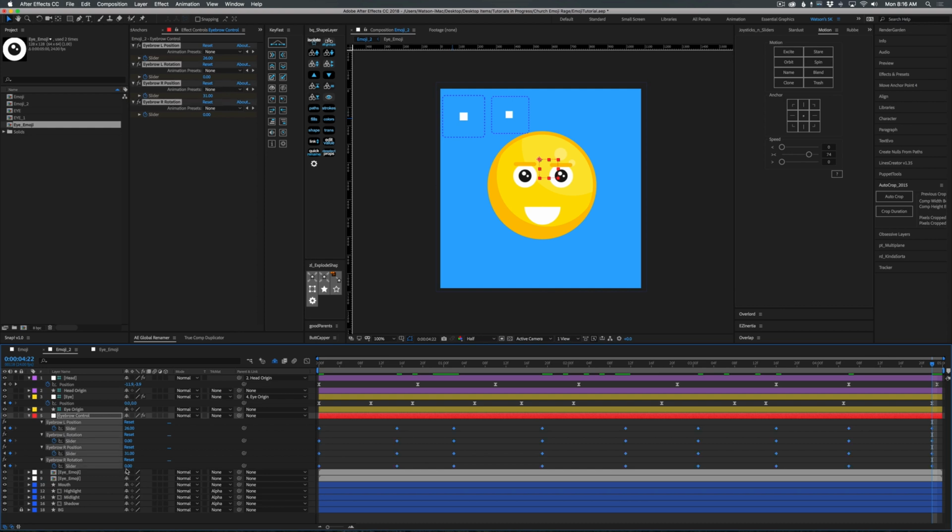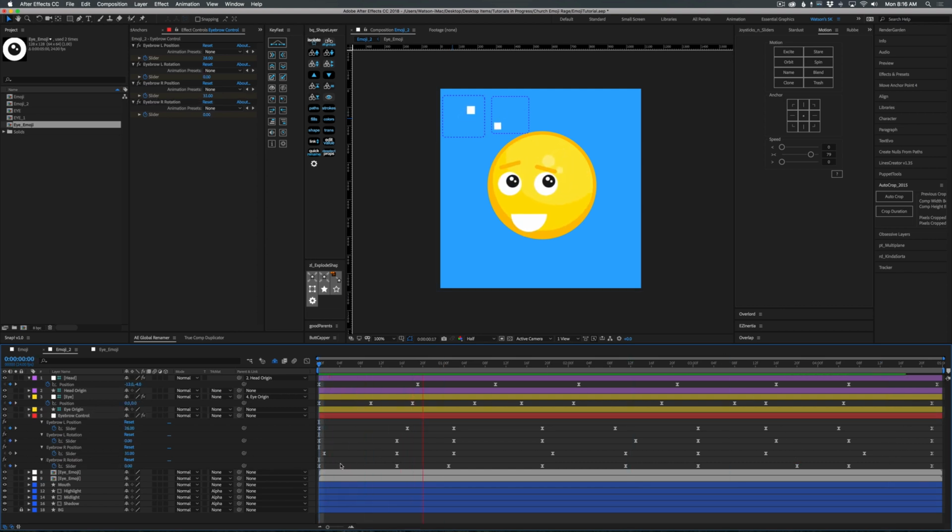Select all of these, ease them, maybe just smooth out some of the motion, and they don't actually have to all go at the same time, so maybe we could just offset some of these animations a bit, just to give it a little more dynamism. Something like that. Yeah, that's looking pretty good.